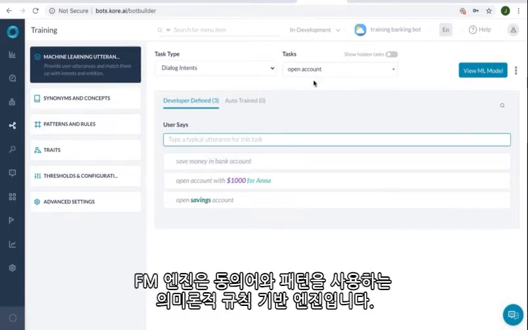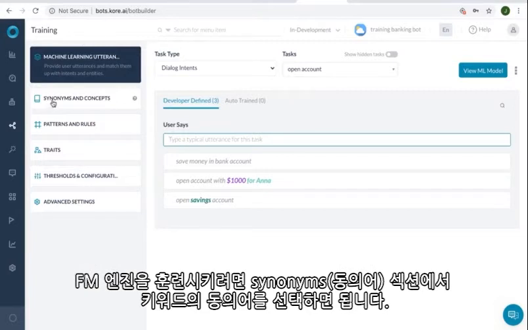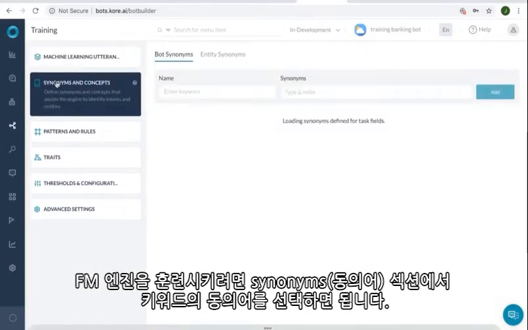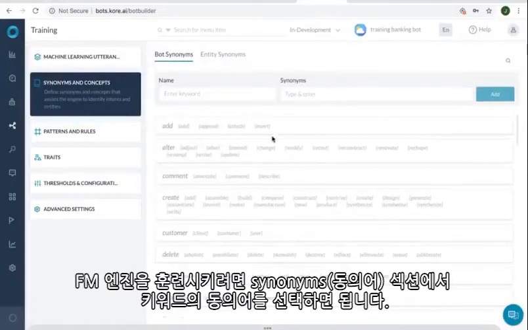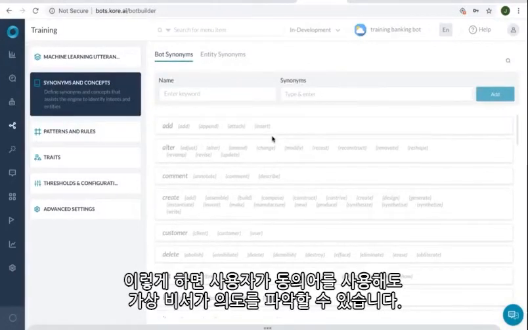Fundamental Meaning Engine, or the FM engine, is a semantic rules-driven engine which uses synonyms and patterns. To train the FM engine, we select the Synonyms section and choose the synonyms of the keywords. This will enable the virtual assistant to identify the intents even if the user uses synonyms in their conversations.